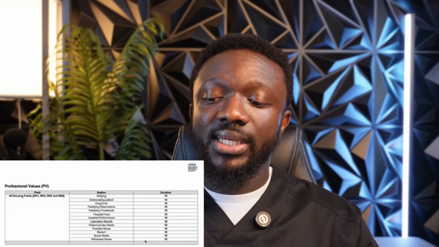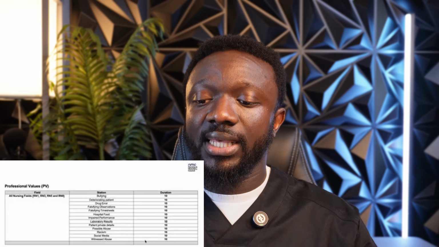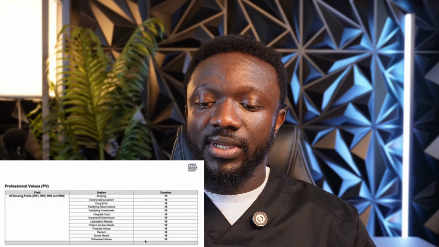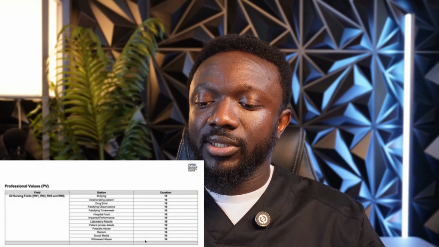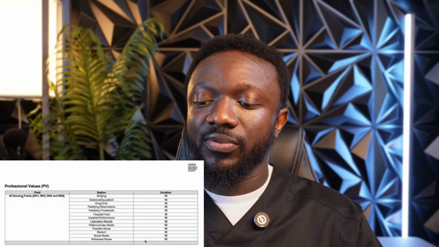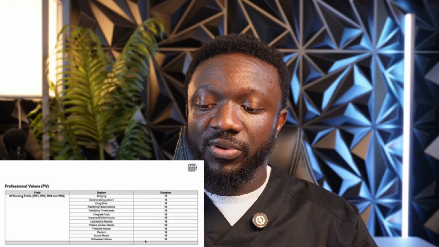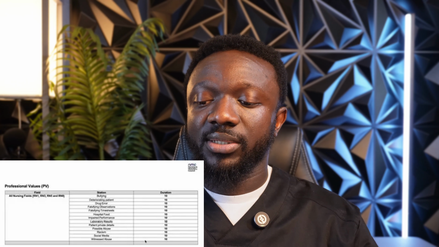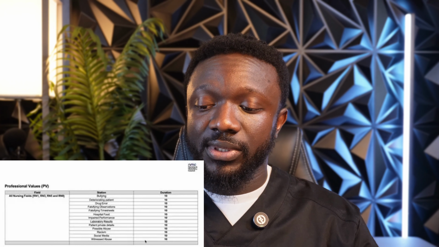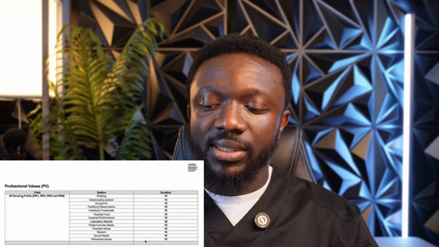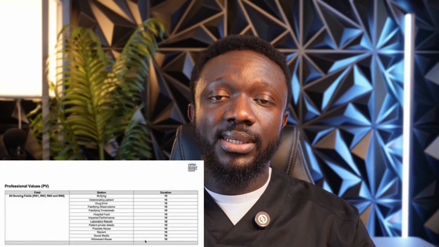For professional values, you are also going to be examined on one out of 13 of these stations under the professional values, and they include bullying, deteriorating patients, drug error, falsifying observations, falsifying timesheets, hospital food, impaired performance, laboratory results, patient private details. This is one of the new stations: possible abuse, racism, social media, and witnessed abuse.